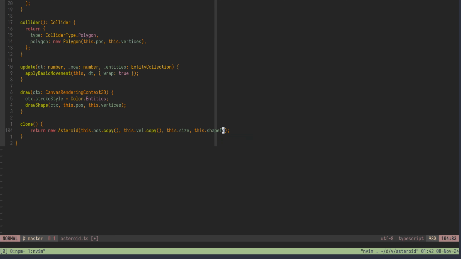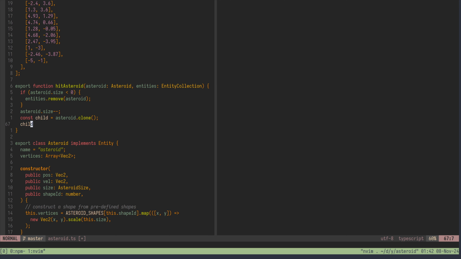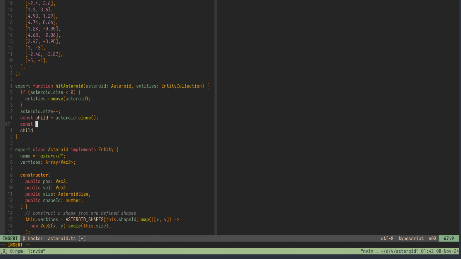Okay, and then we got the child, and then we need to randomize the child's velocity, because in the original game, what happens when you split the asteroid, one part of it continues on the same path, the other one goes in some random direction. So we will create some random velocity. We can say Math.random() minus 0.5, because Math.random gives us a range from 0 to 1, and if you subtract 0.5 from it, you get a range of minus 0.5 to plus 0.5.